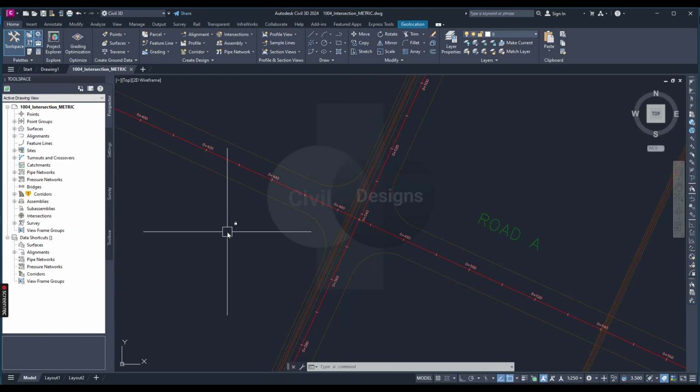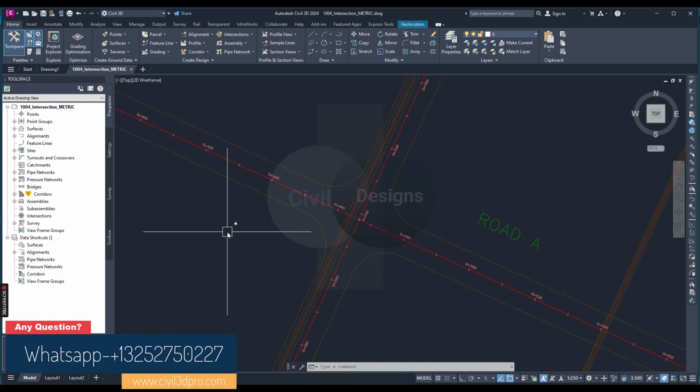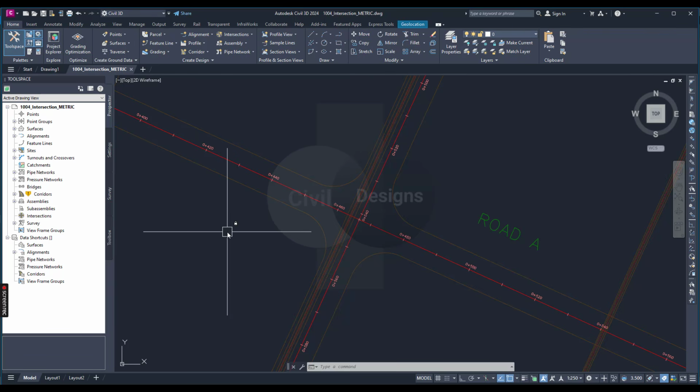Plan what alignments, profiles, and assemblies you will need to create the right combination of baseline, regions, and targets to model an intersection that will interact the way you want. So in this exercise, we will create a four-way intersection using the intersection wizard in Civil 3D.